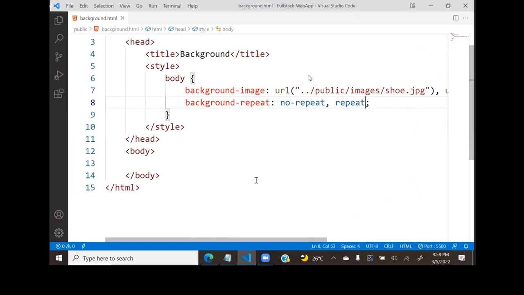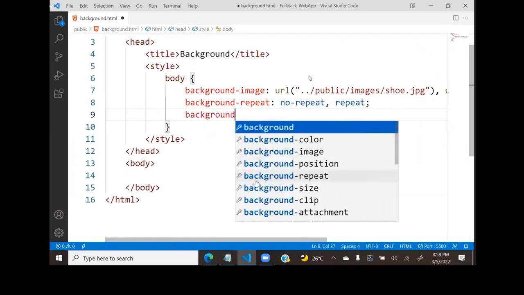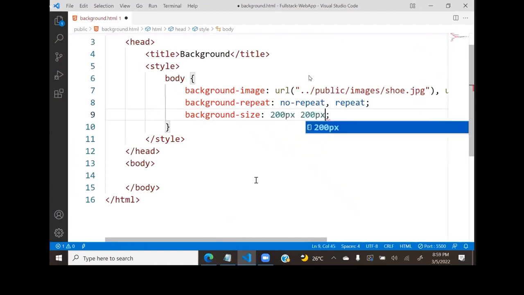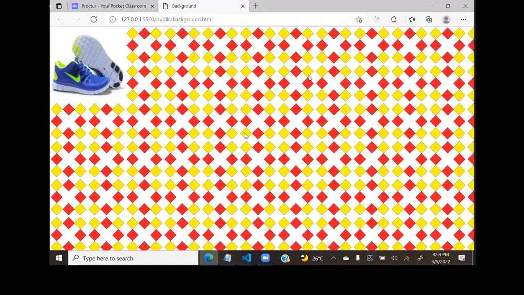Now, another important point: what is the position for the first one, the second one? What is the size for the first one, the second one? Everything you have to tell. So background-size, first one meaning shoe, I will give 200 pixels, 200 pixels, comma, second one 100 pixels, 100 pixels. That is the width and height. It will be like this.